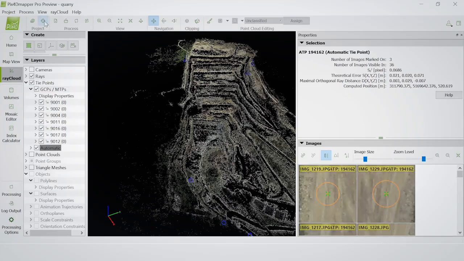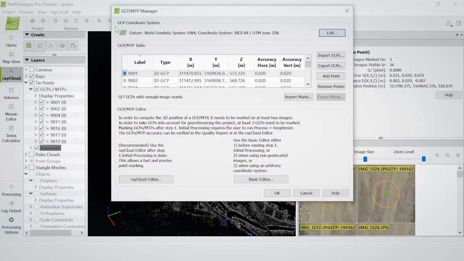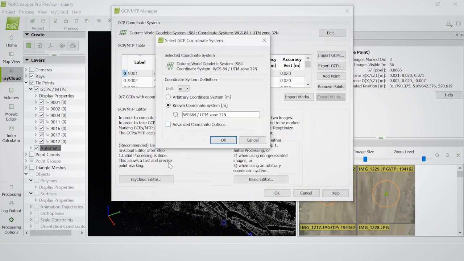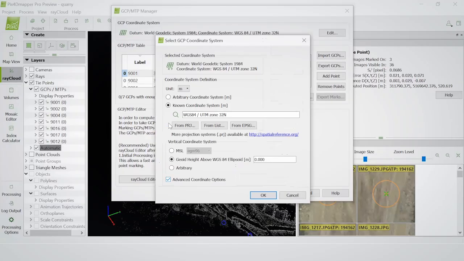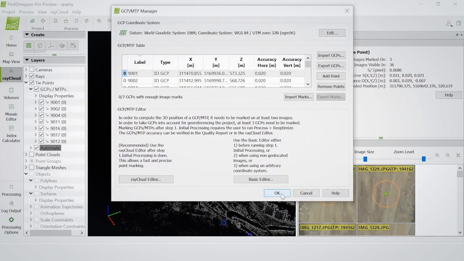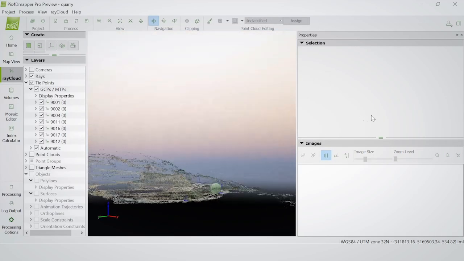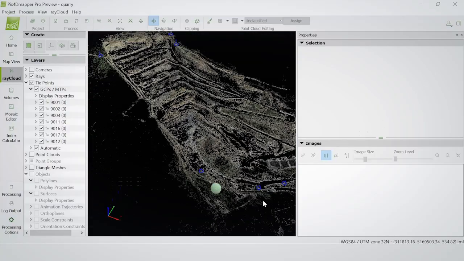So let me go back. And you see here, you can choose the GCP coordinate system. So I'm going to edit it. And here I go in the advanced options. And you see I have the height as the geoid, but I know that in this particular case, the GCPs were in MSL. So I choose the appropriate coordinate system. Okay. And now you see my blue marks line up much better with my project.